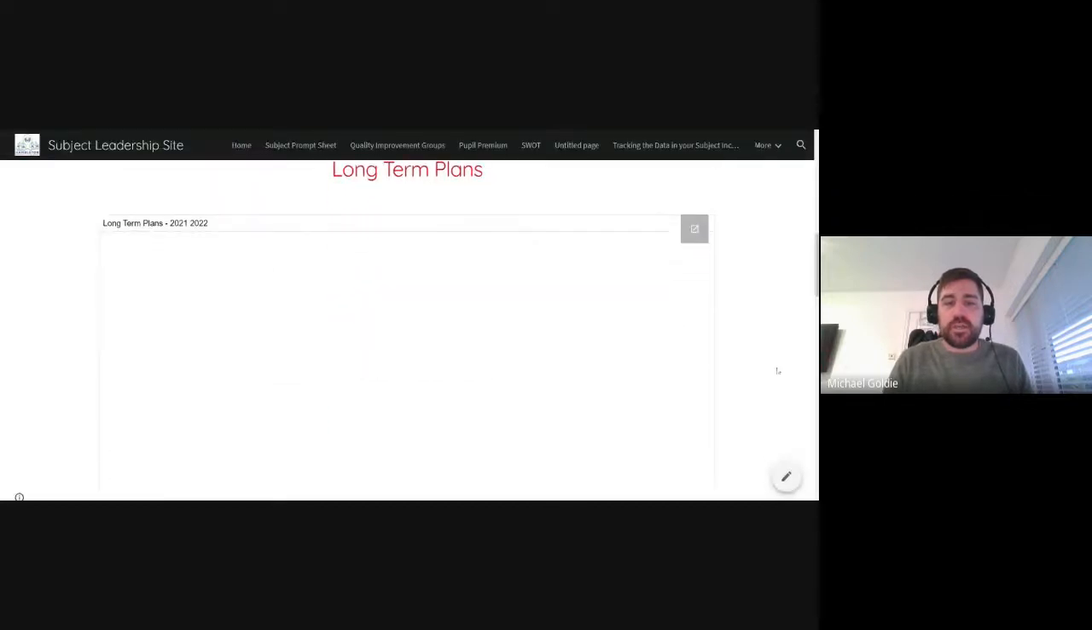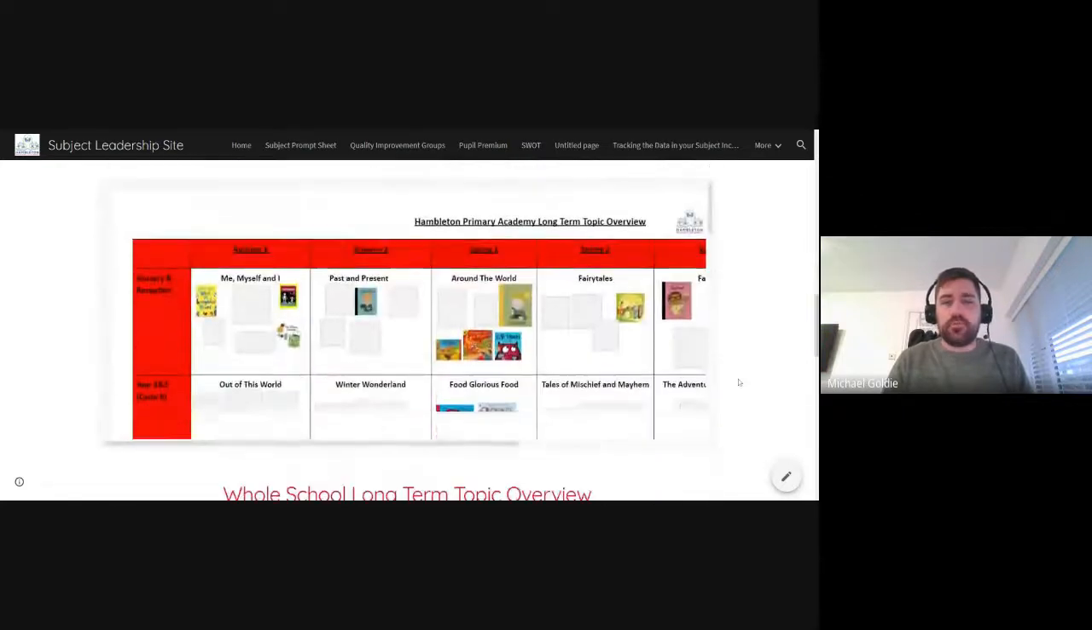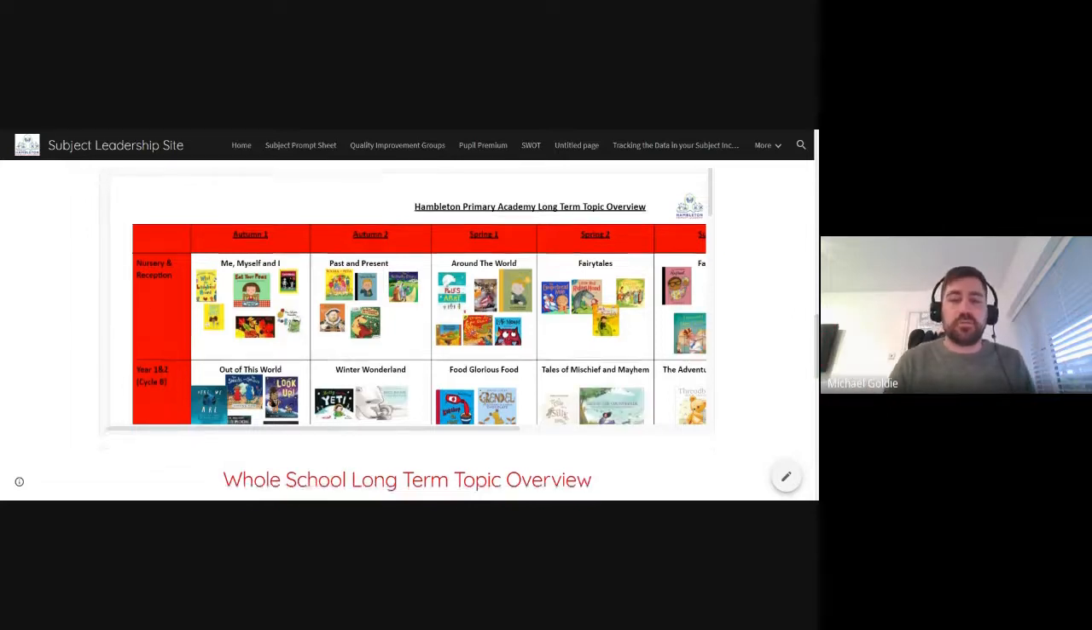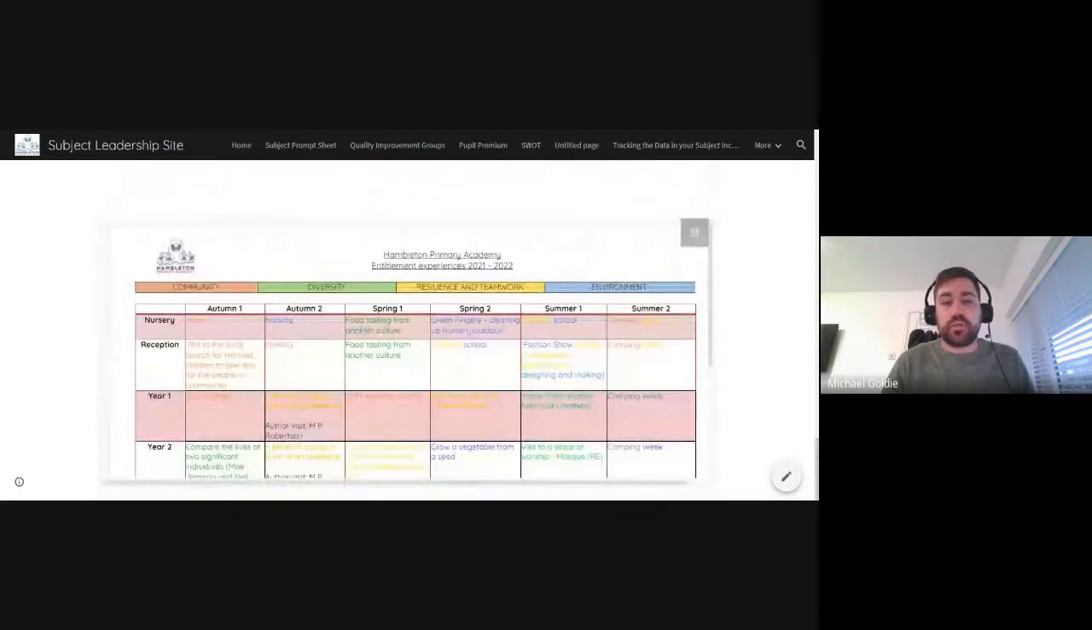And then finally, we have things like our long-term plans, which just tells you a snapshot about what's going on throughout the whole year, and then our book overviews, because we run a book-led curriculum. So although we're focusing on Vikings and Anglo-Saxons, we do all our work on books based on them. So at the moment we're doing Viking Boy, and that's what will lend itself into everything that we do, because it's book-led. And finally, this is something we are working on as well, our entitlement experiences, which is all linked into cultural capital.